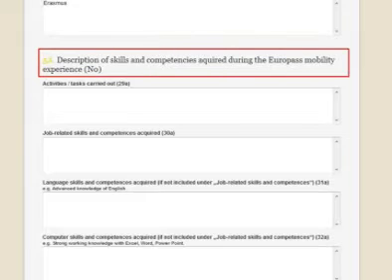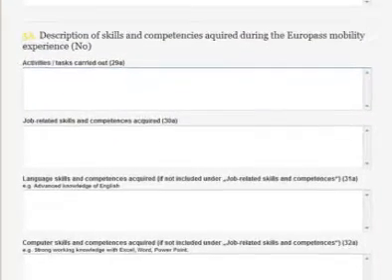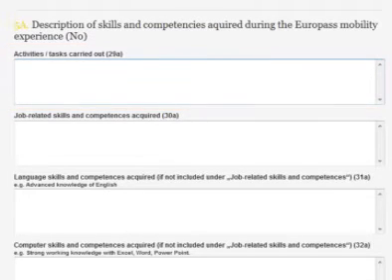Your task is to complete part 5A by filling in what skills and competencies were acquired during the mobility experience. In the field 29A, you have to describe all the activities and tasks carried out by your participant. Describe the tasks performed and measure the participant's development, highlighting his/her progress.